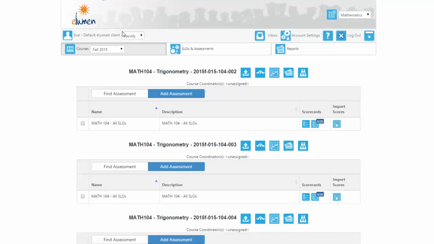And if you have more than one role on campus, for example, if you're also a department coordinator or a course coordinator, you'll need to use this drop-down menu right here and change it to Faculty. Second, if you teach in more than one department, you'll need to use this drop-down menu right here and change it to whichever department you want to score.